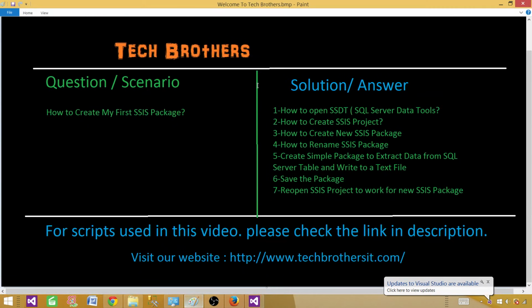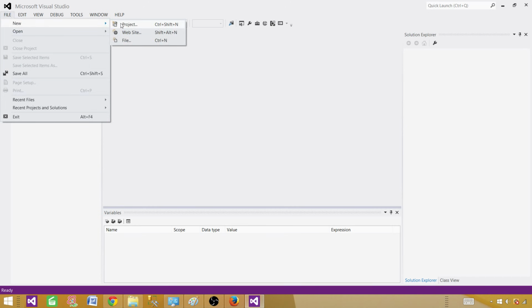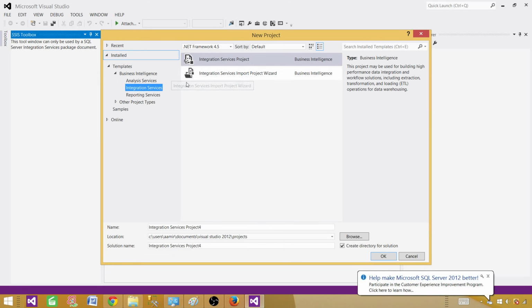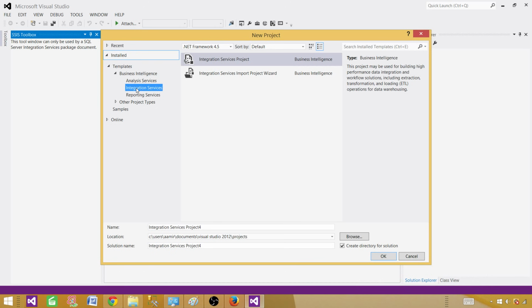Let me show you the contents of what we are going to cover here. First we open SSDT, which we already did. That is important to create SSIS packages. Next, we are going to create an SSIS project. A project can hold multiple packages, right? So we go to File, then New, and Project. Once the New Project window opens, we will have different options. We have Integration Services Project, and we have Integration Services Import and Export Wizard. Here you also have Analysis Services, Integration, Reporting, but click on Integration Services because we are going to create an SSIS project, right? So Integration Services Project, fine.